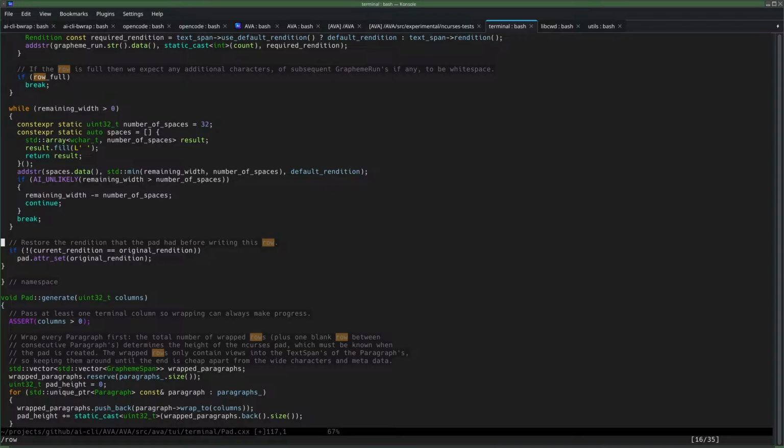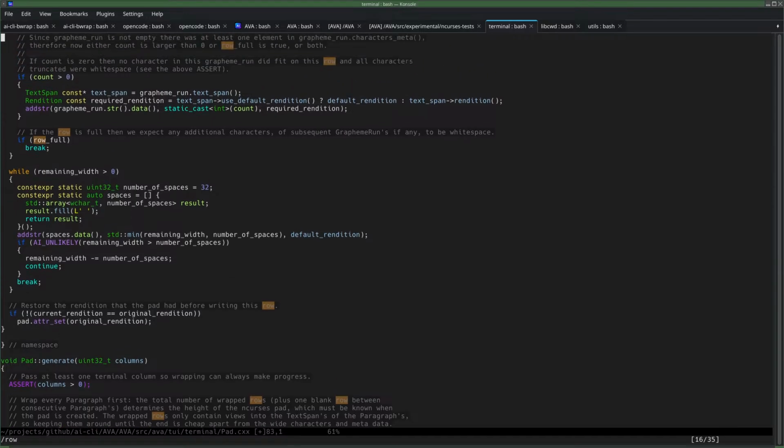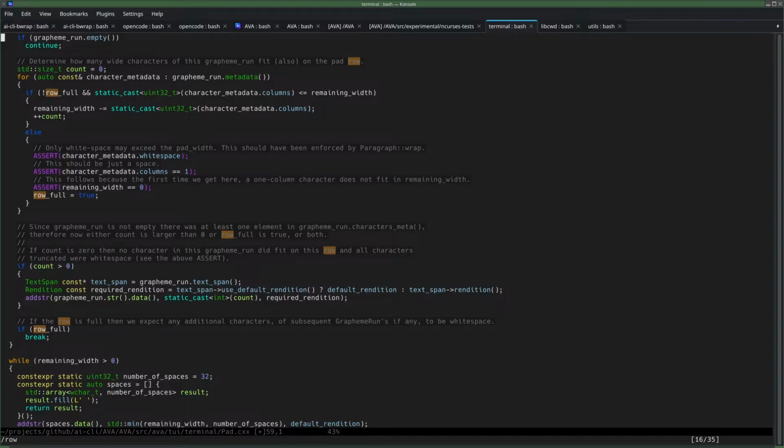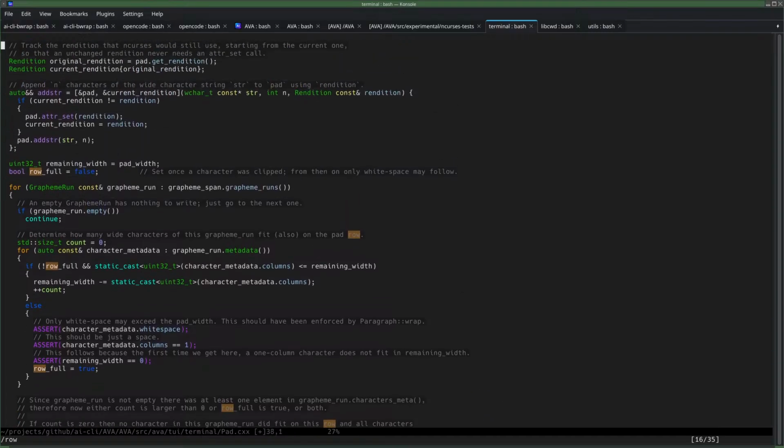Actually, it's just good. So all the rows should be a row. You could say, I kind of expected a for loop to be here, but they only have two for loops here. One is called grapheme run and the other one is called character metadata.